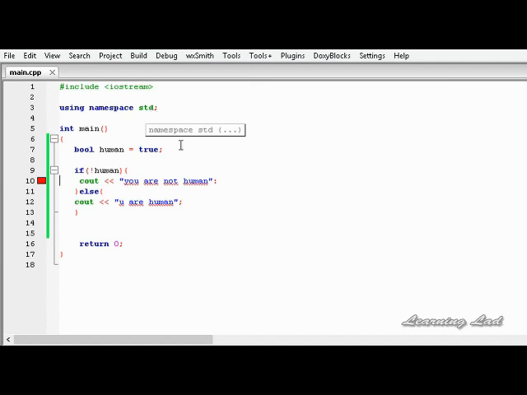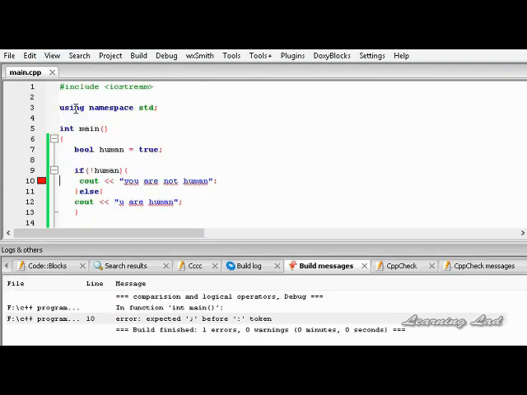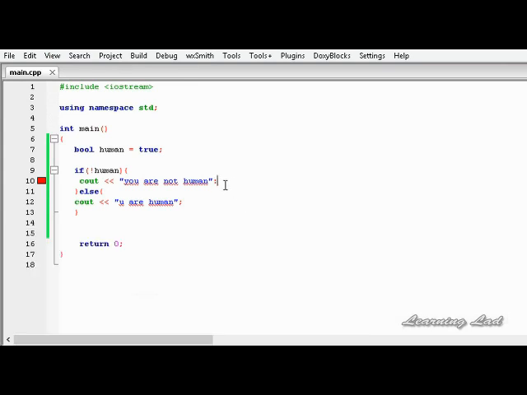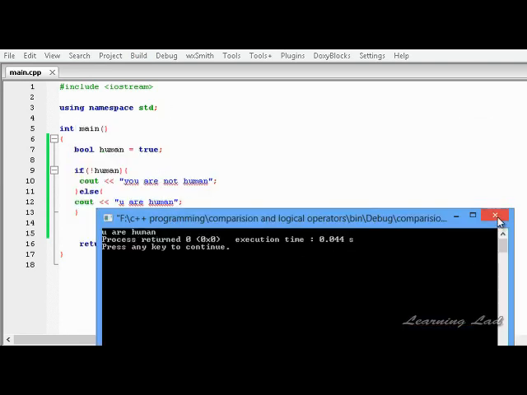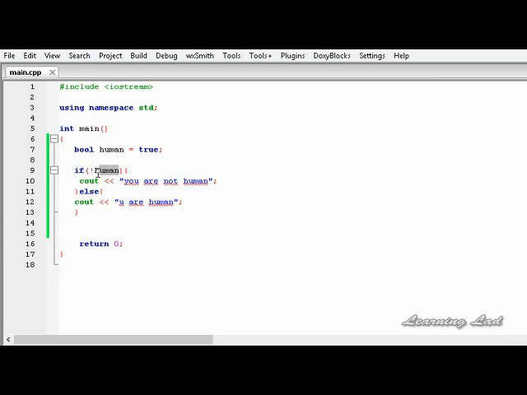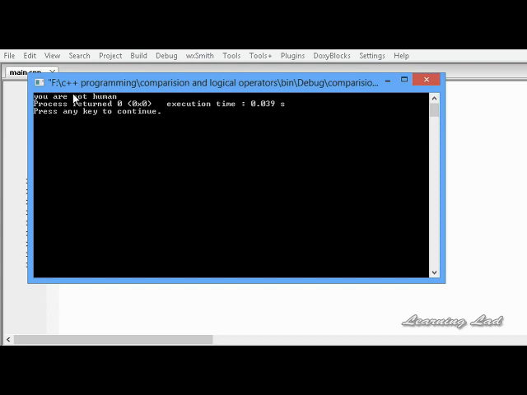Okay, we have an error. Alright guys, because here I've added a colon, not a semicolon, that's why. Okay, add a semicolon, build and run it. It says you are human. That's because this human is going to contain true, and when we not or negate it, it will become false. That's why the if block will not be executed, the else block is executed. And if I change this one to false and build and run it, it says you're not human.